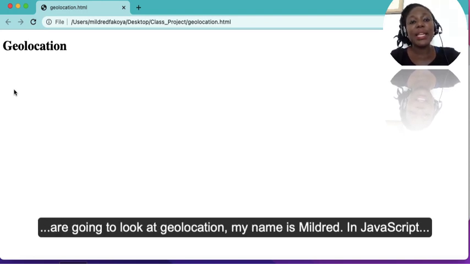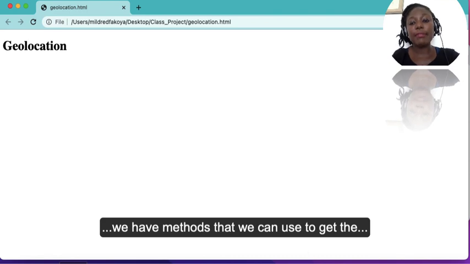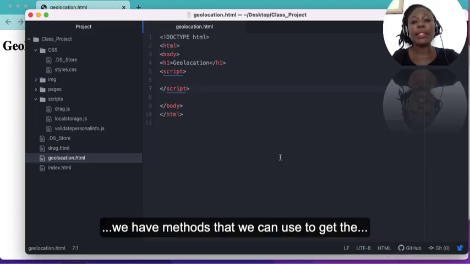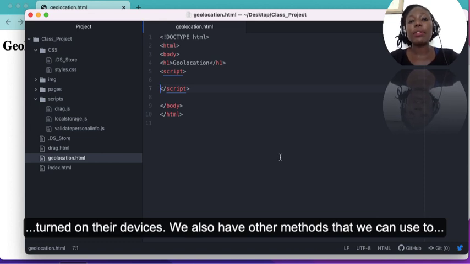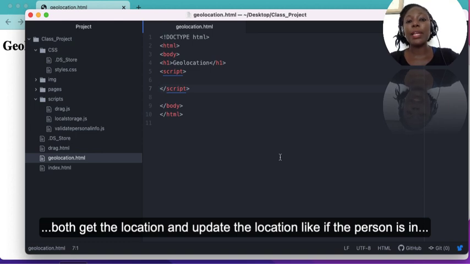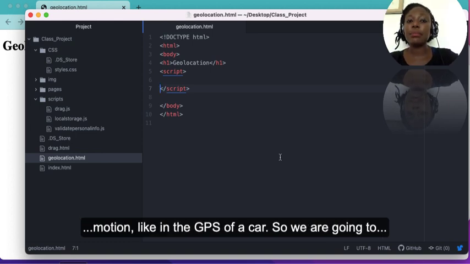My name is Mildred. In JavaScript, we have methods that we can use to get the position of a user that has their location services turned on on their devices. We also have other methods that we can use to both get the location and update the location, like if the person is in motion, like in the GPS of a car.